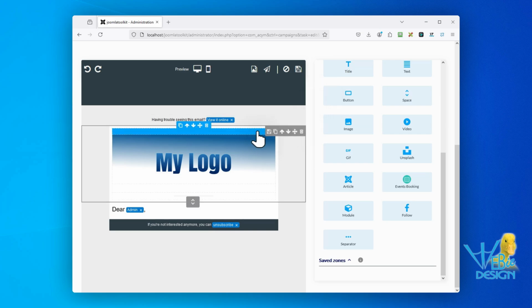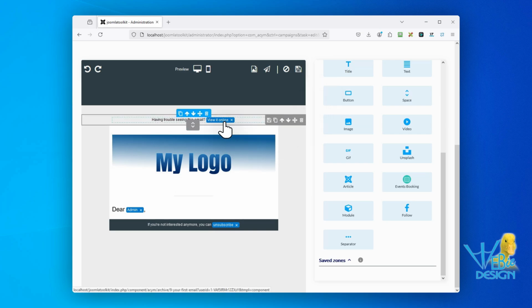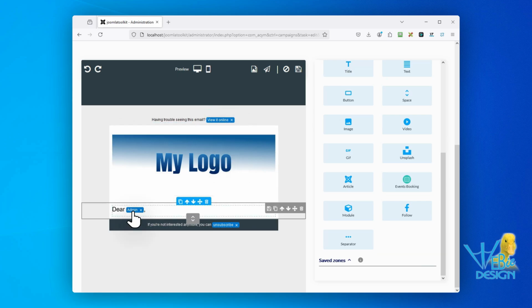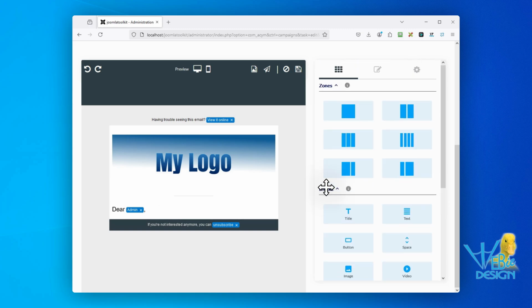Now you can see that right away in our template, we have an option to view the newsletter online. Here it says Dear Admin, and that will be replaced with the reader's name that you have in the ACY email list. And then you have an option to unsubscribe, which you need to have to follow regulations here in the United States. So let's go ahead and talk about our different options over here.